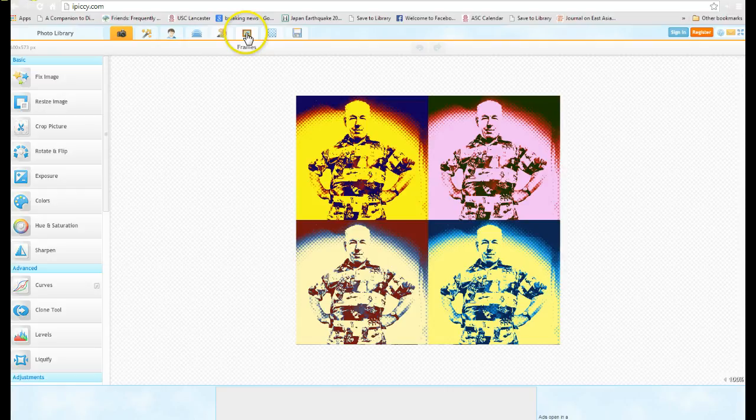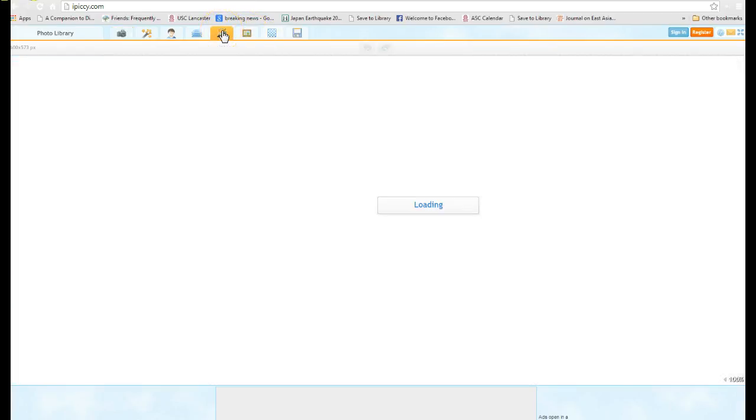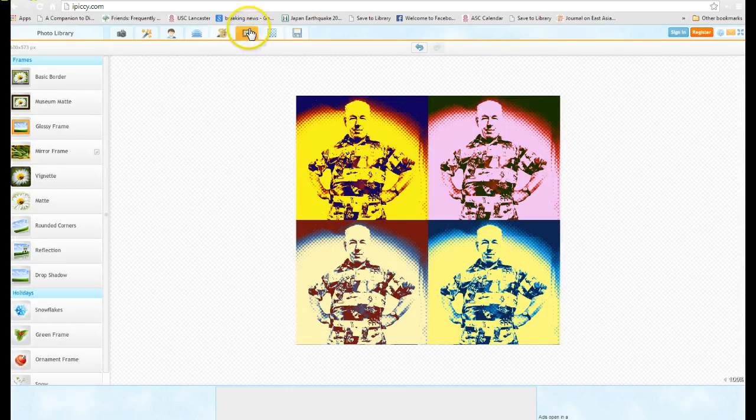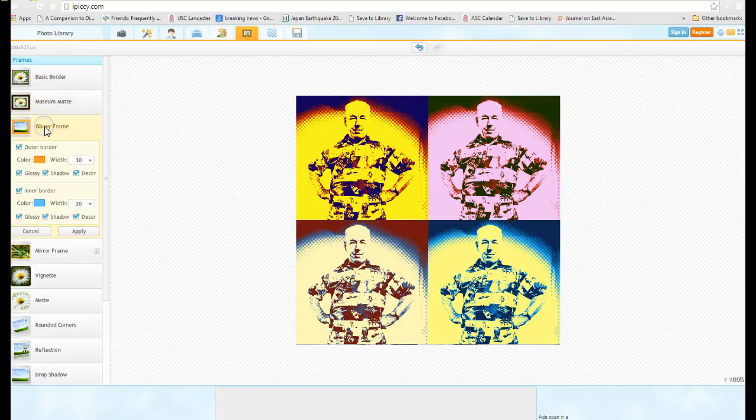What I want to show you is, first of all, you can fix images here. So if you're familiar with cropping and resizing and rotating and flipping, you can use these tools for that, and that's here. What I often use it for is photo manipulation. So I go here to the painter, or I go over here to this photo frame. And you can see you can add certain frames.